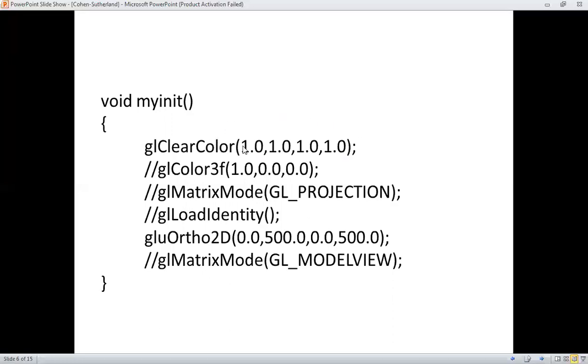This particular command will be used to clear our buffer with a white color. Here it is R, G, B, and the final one is alpha. Alpha is nothing but, if it is 1, it is opaque, and if it is 0, it is transparent. So our window will have a white background, and it is opaque in nature.